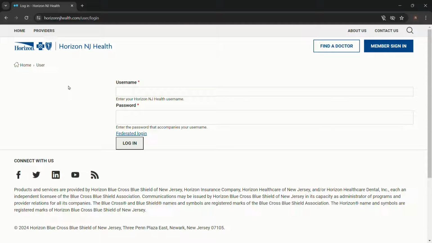Now you will be directed to the login page of Horizon NJ Health. Enter your username and your password, then click on login. Make sure you already have an account registered under Horizon NJ Health to successfully log in. And that's it. Follow these simple steps and successfully log in to Horizon NJ Health.